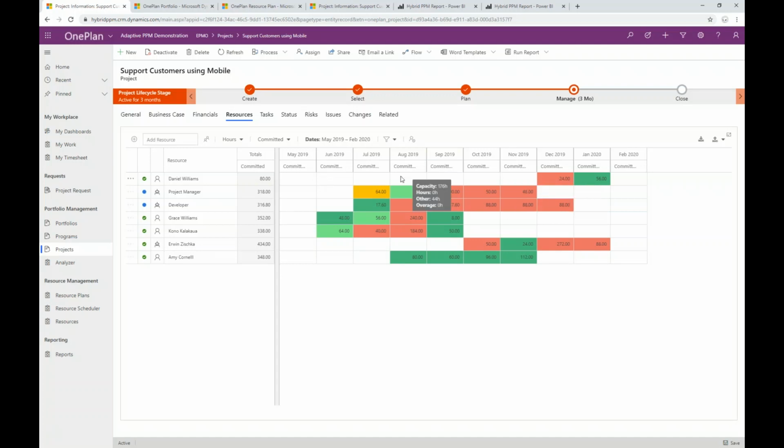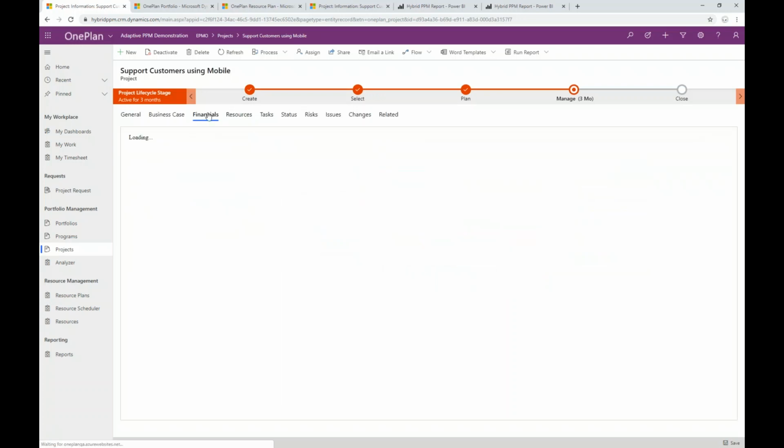And because we're able to roll up this information from a variety of different projects, we're also exposing a heat map indicator here to show us that some of these projects and some of these resources have over allocations. So a project manager is in great demand through September, October, whereas Amy Cornell's only has a limited demand on her time from August through to November, showing that she has no overage and excess capacity against that particular resource.